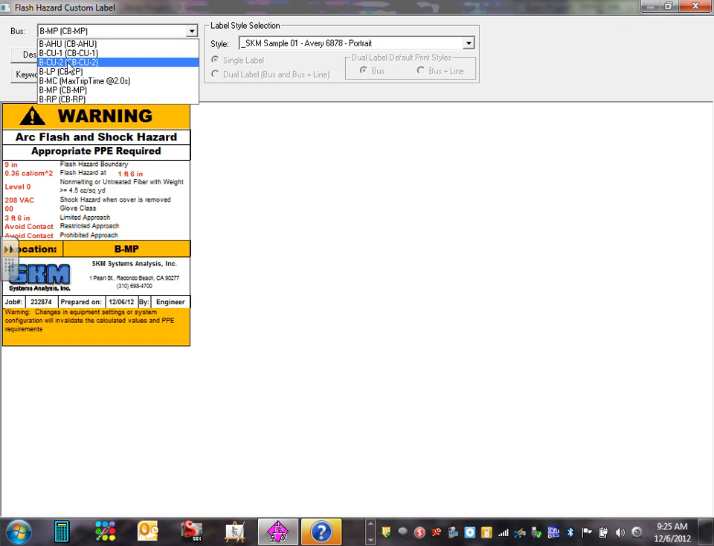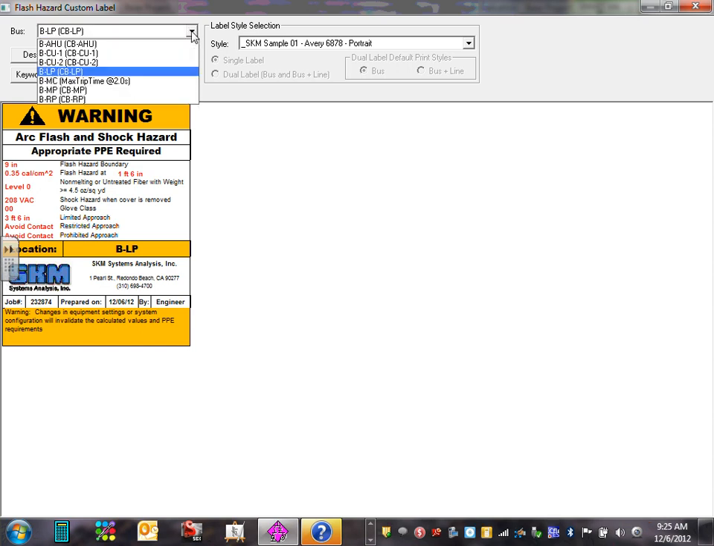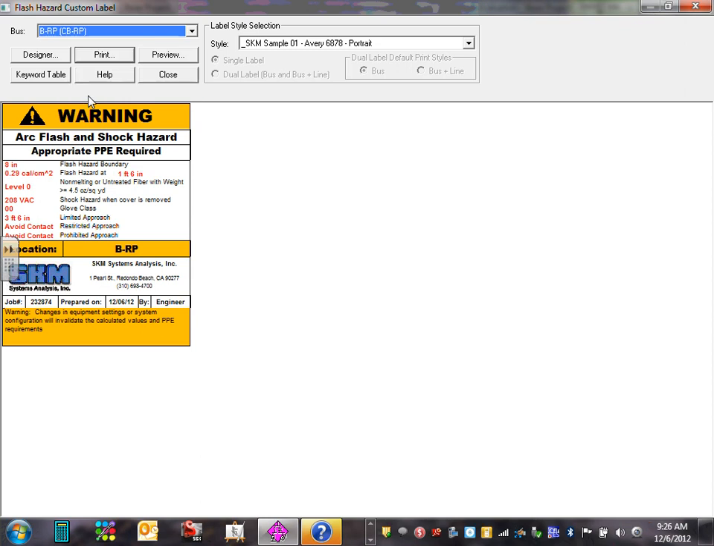Cool. Now these you guys want to print. So let's go to the lighting panel. Same thing. Look at the lighting panel. It's level 0. That's what you need for level 0, guys. You need the gloves when you work on it, and not a whole lot of protection for PPE. Here's your receptacle panel.